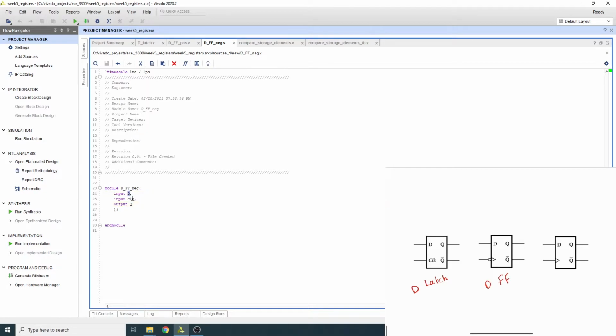I'm taking a D as an input, clock as an input, and just Q as an output. You can include Q bar if you want to, but for now we're just not going to. All right, so the way we write it is the following. We're going to describe it behaviorally again. So we're going to start by saying always.